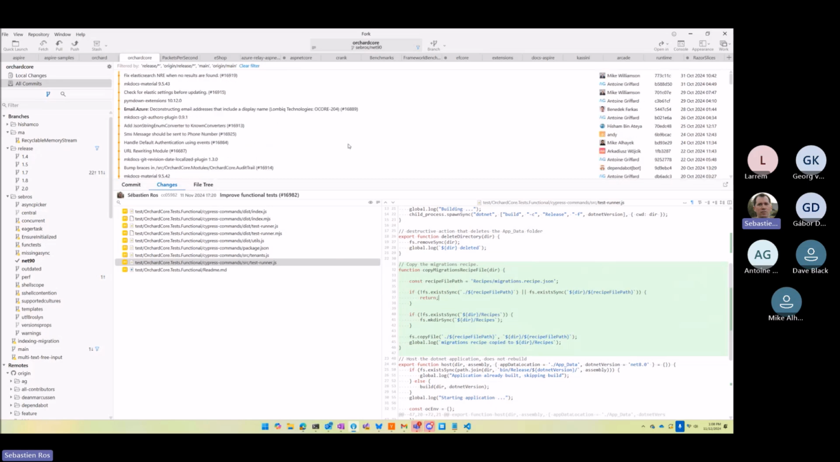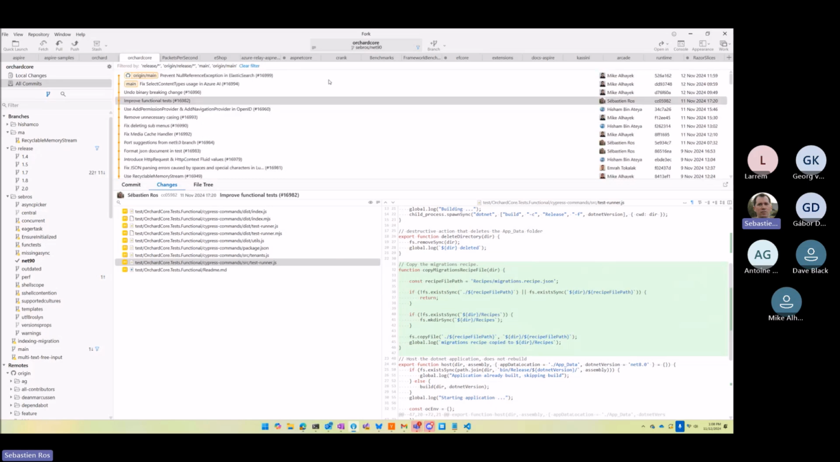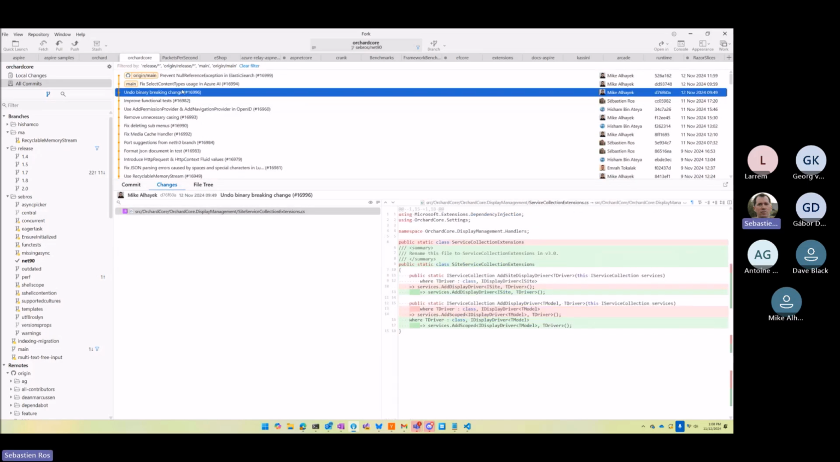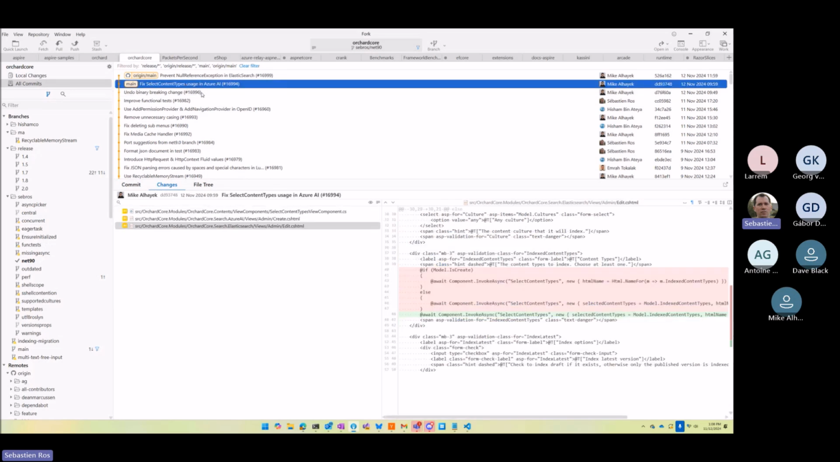Last week we had almost no changes, and this week we have so many changes. Oh, we have more. So Mike is fixing a breaking change, reverting a class name change because it's a breaking change. We don't accept them in 2.x.